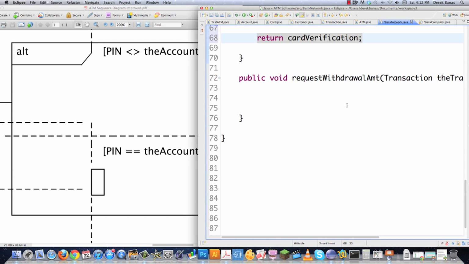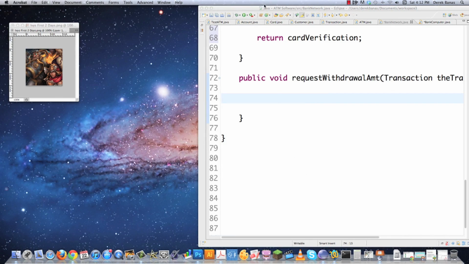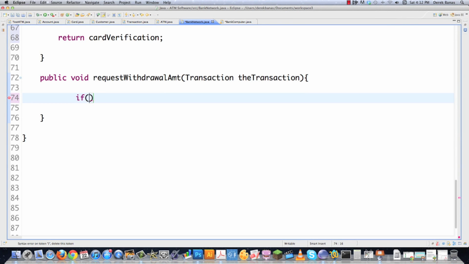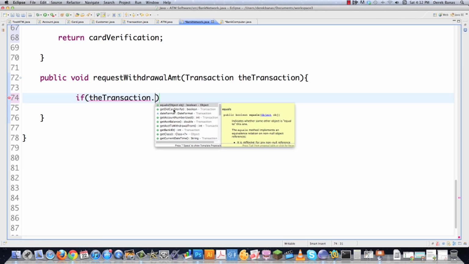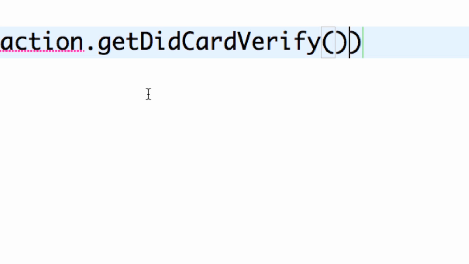And then here is request withdrawal amount. And everything else here, I don't really need a sequence diagram anymore because everything else is pretty much common sense. And this guy, if the transaction is what was passed over to me, I want to check if my card verified. So I'm going to go get card verified. Don't know why I keep forgetting what that one is. Get did card verify. There that is.